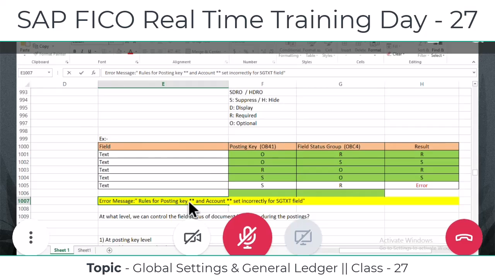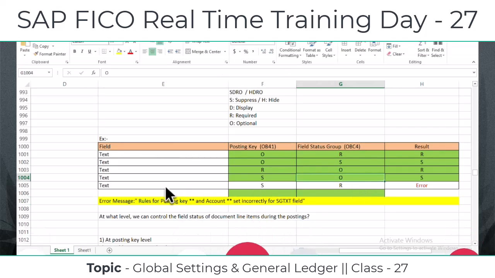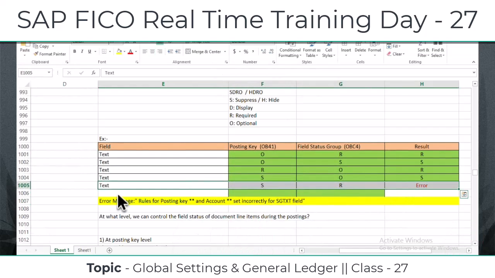Rules for posting key, what are the posting keys, and for the account to the particular field, business area field or text field, are incorrectly maintained. Like this it will come. Okay, you want to see that? Let me show that. Let me replicate the same thing at the business area field.